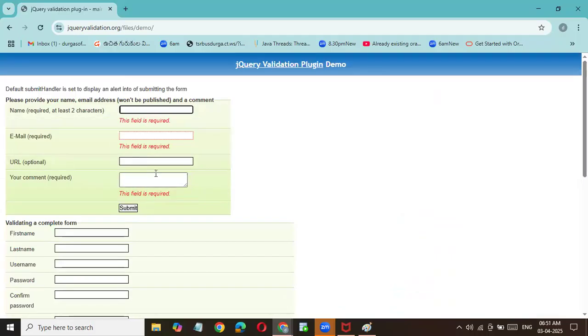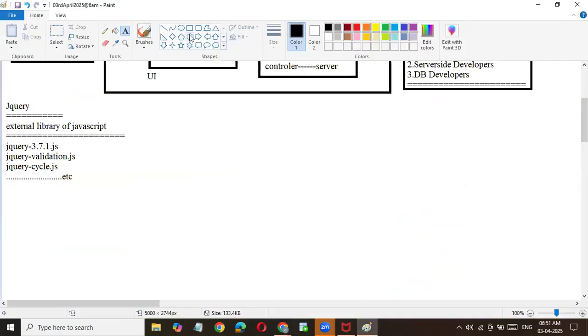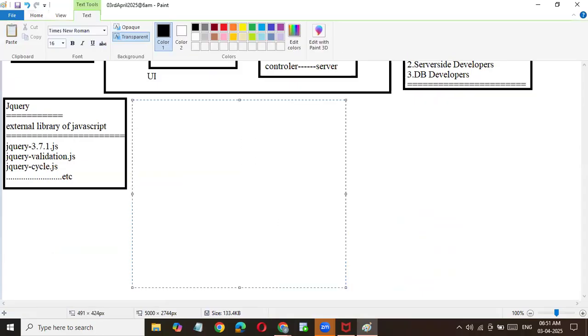This is by jQuery. So the fourth topic of our course is jQuery. It is nothing but an external library of JavaScript. With that, we can easily develop our application. The next topic is Ajax. Ajax is asynchronous JavaScript and XML.